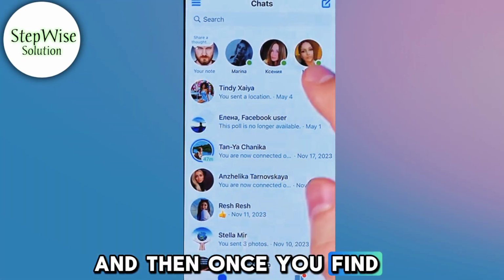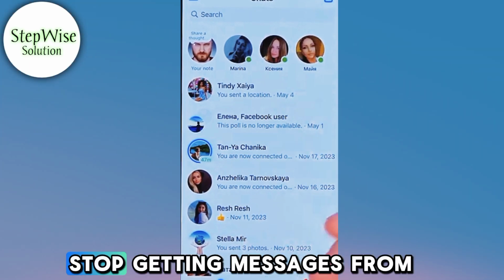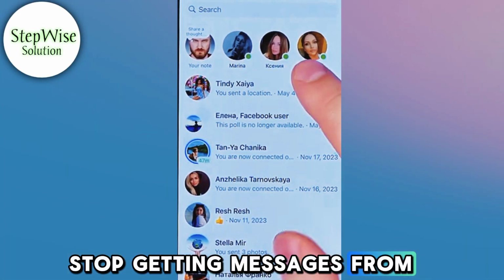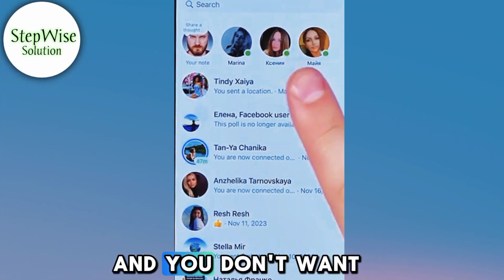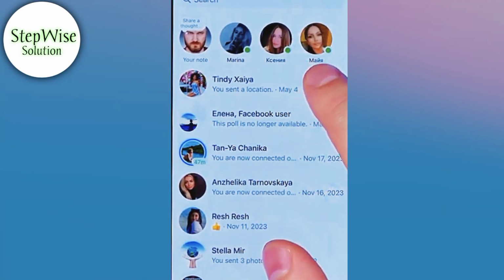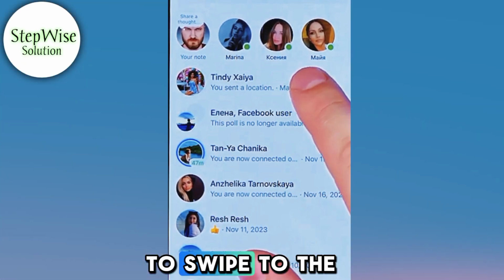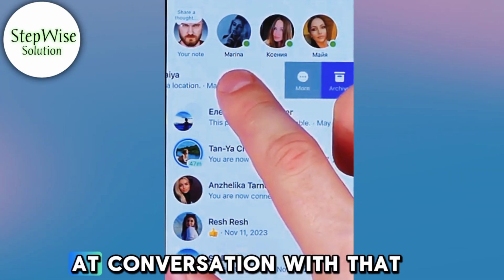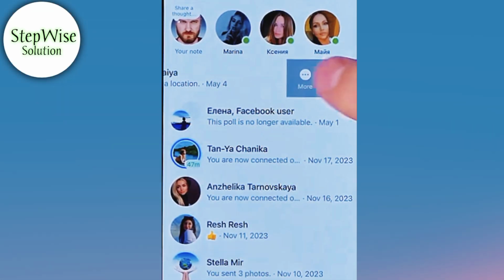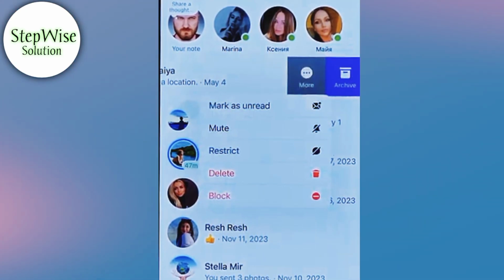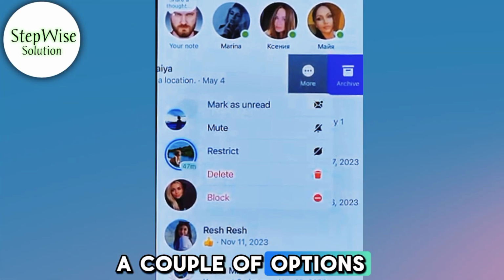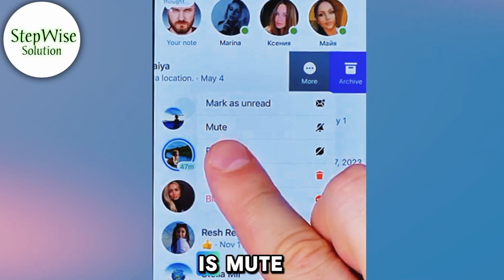And then once you find a user whom you want to stop getting messages from, and you don't want to actually block them, then you just need to swipe to the left on the conversation with that user, and then hit More. Now there we've got a couple of options here, and the first one is Mute.